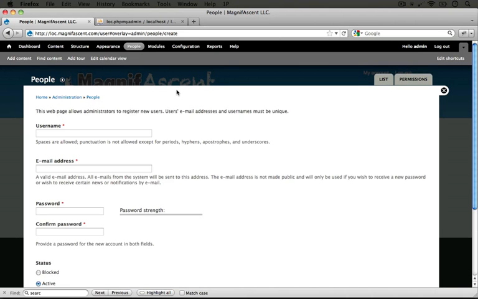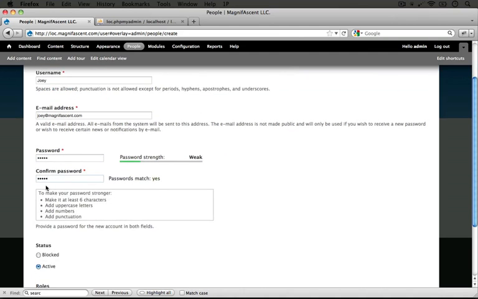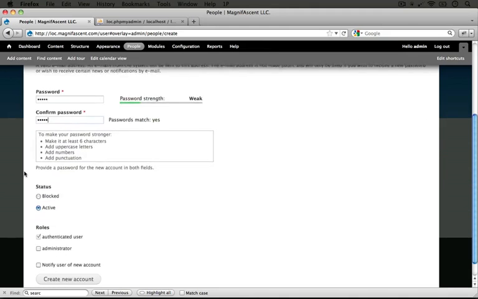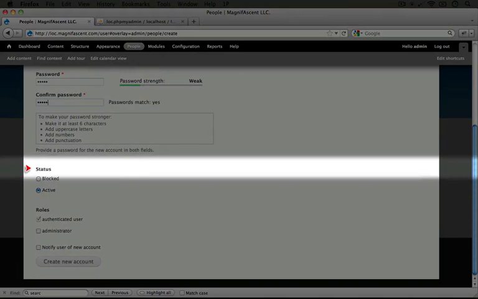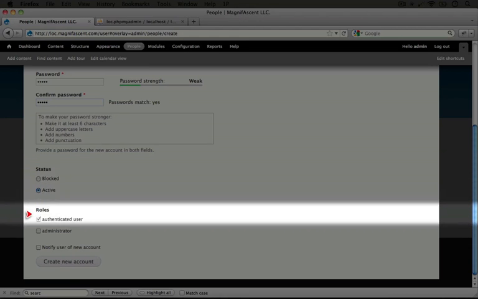So we're going to add this user account for one of the guides, Joey. So I'm going to add a username of Joey. For an email address, I'm going to put joey@magnificent. Let's go ahead and add a password for them and confirm the password. Notice that it gives you some suggestions on how to make the password stronger. I'm going to scroll down. The status can be blocked or active, and we want this user to be active.